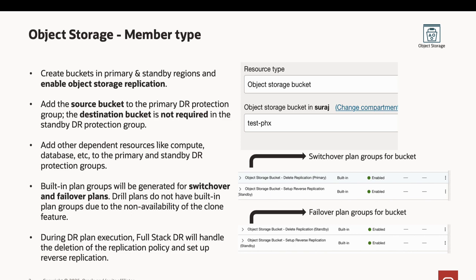As a prerequisite, you must create buckets in the primary and standby region and enable the object storage replication. Once it is done, add the source bucket to the primary production group. The destination bucket is not required to be added in the standby DR production group. If you have any other dependent resources like compute or database, you should add them to the respective production group according to the DR topology.